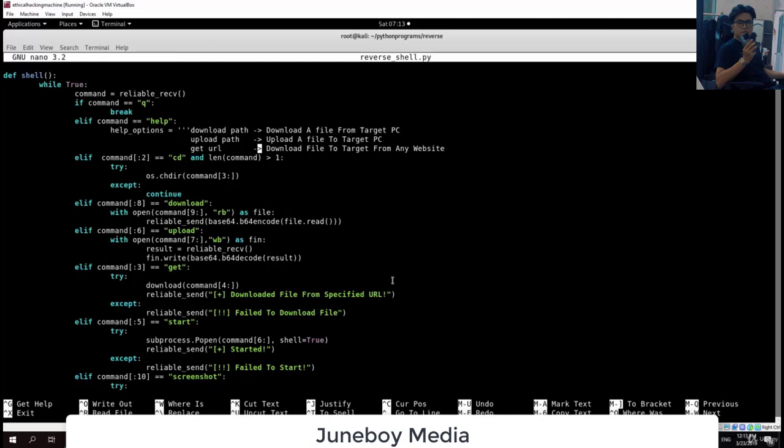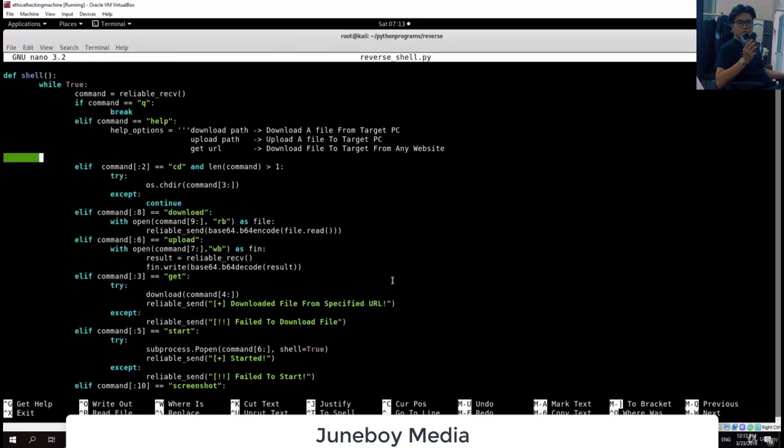The next command we have right here is the start, so we can actually use the start command as well. So start and then the path to the program, start program on target PC. For example, notepad, calculator, and all of the things that we started in the previous video.